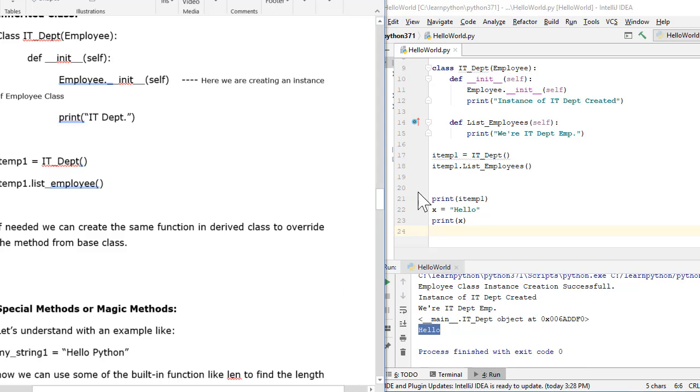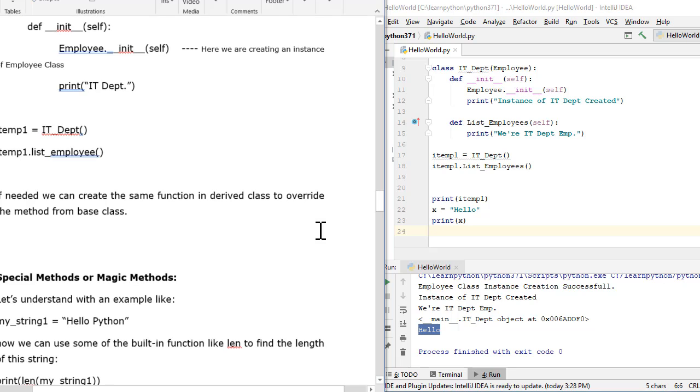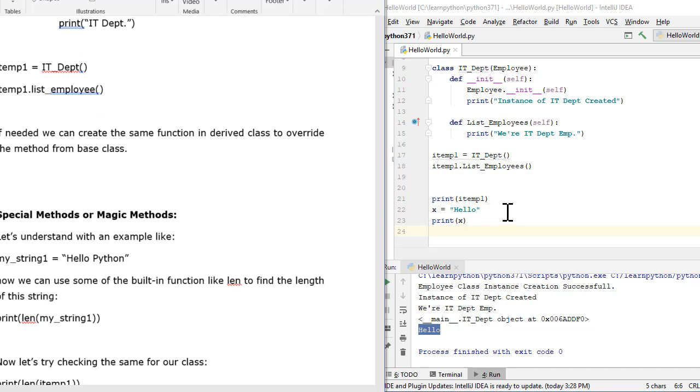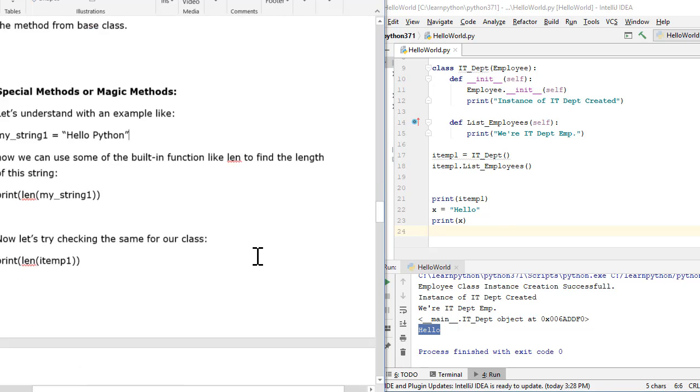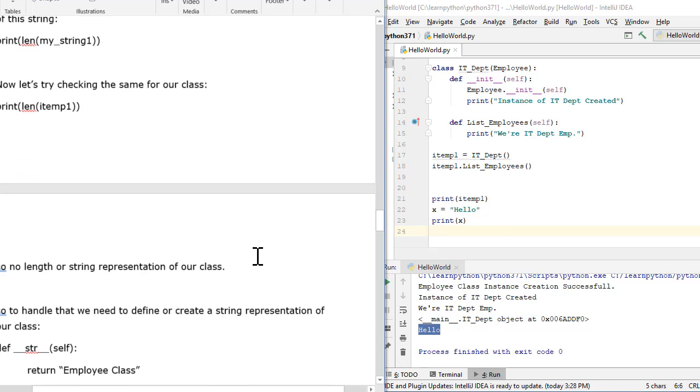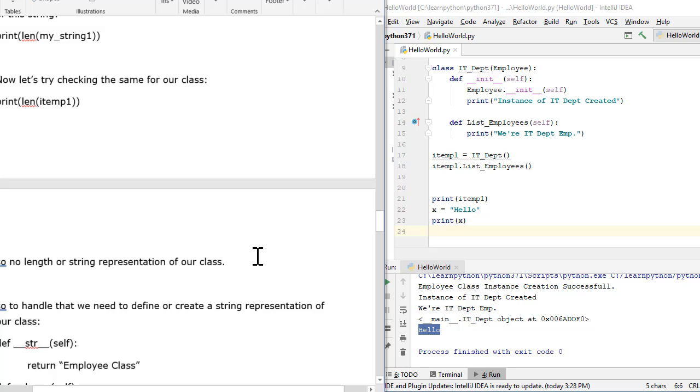So these are some of the use cases where we can make use of these special methods or magic methods. Like when we tried calling a len, it said, hey, there is no such function length available for your IT department. And again, we can try some of the things. So that's where these magic methods really come in handy. When we call a print on some variable, we are returned the string representation. So we can go ahead and define a similar string representation for our class.